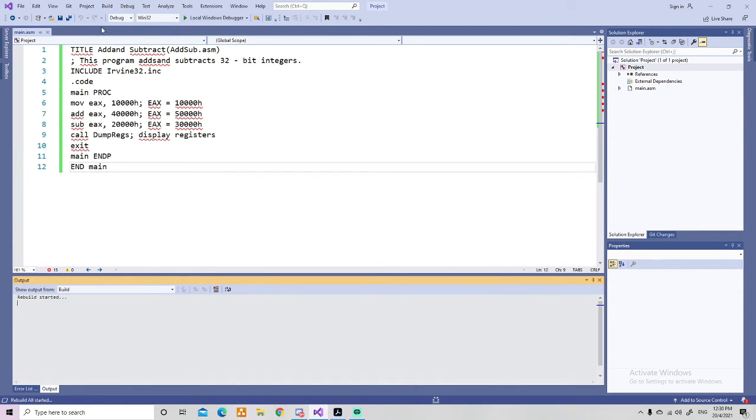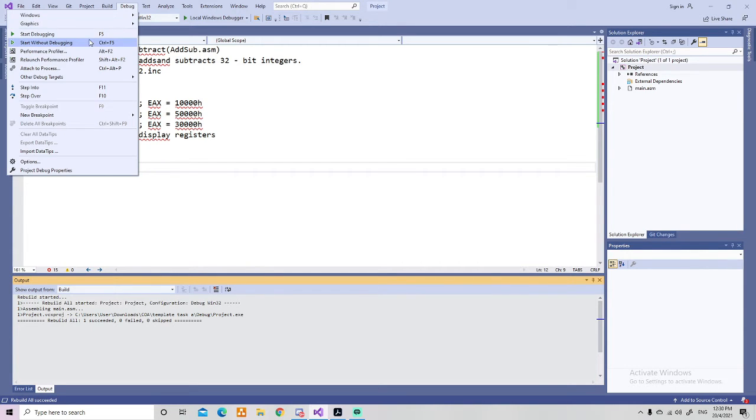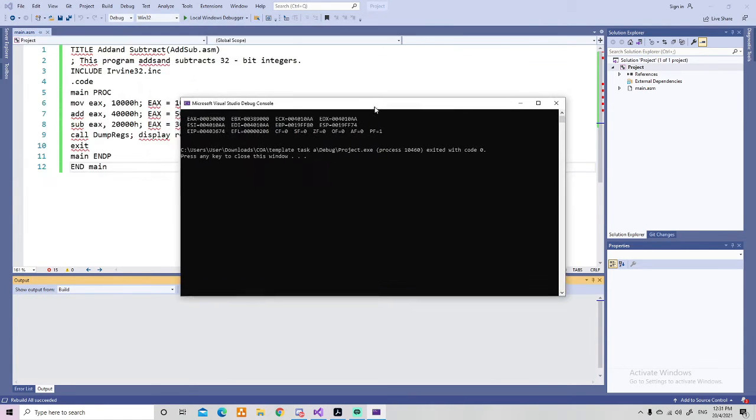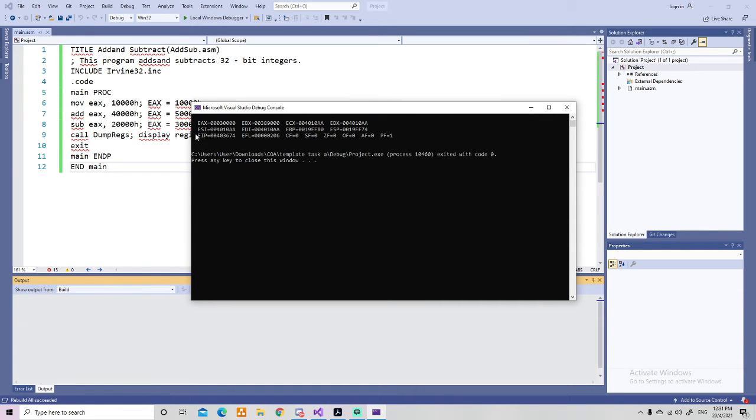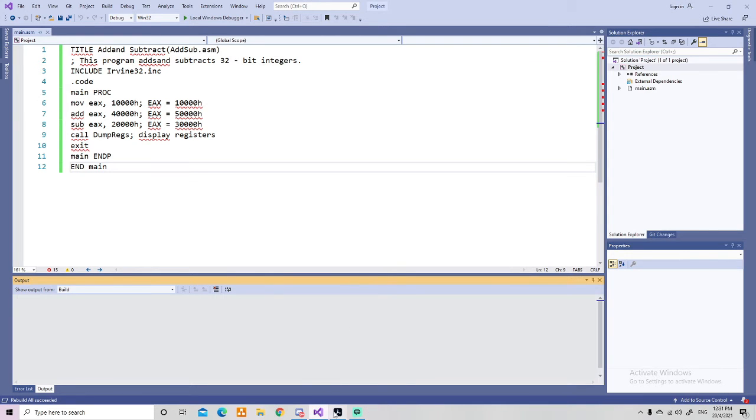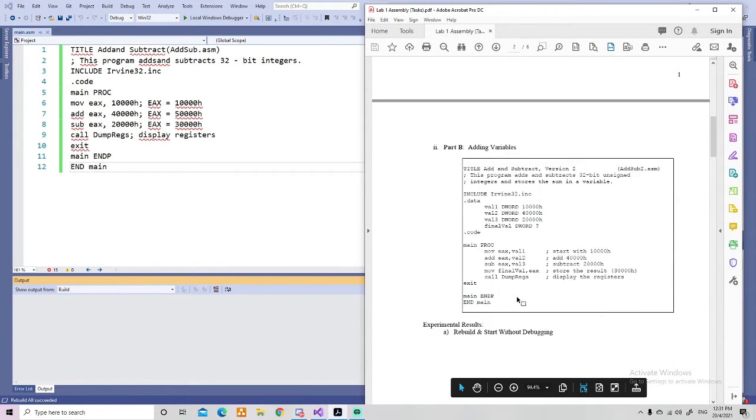So we're going to display the output. Okay, this is the output. The EAX at first shows the final value of EAX, and the rest is the address. That's all for part A.